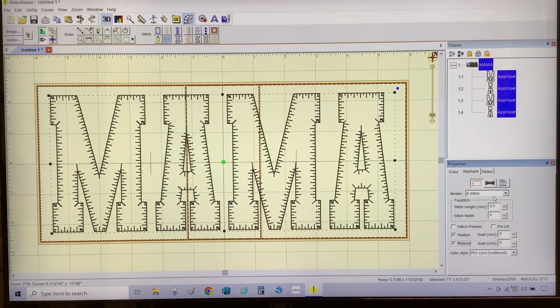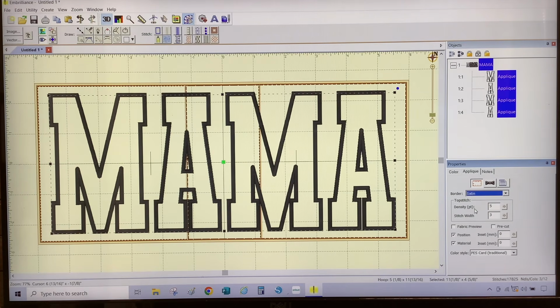Then I'm going to select the drop down menu next to border, because currently it has an E stitch on it. So I'm going to select the drop down menu under the property view, and I am going to select satin, and that's going to add a satin stitch to my design. You can play around with the different stitches to see which one that you like.